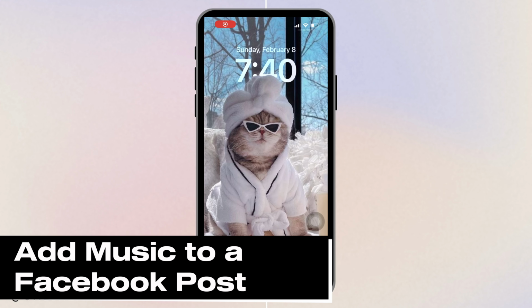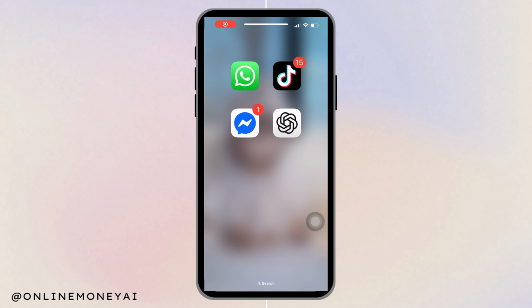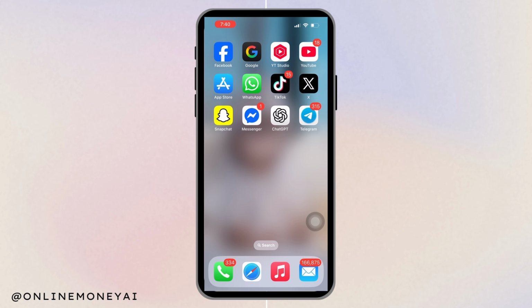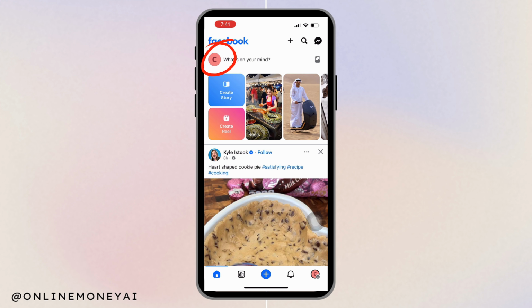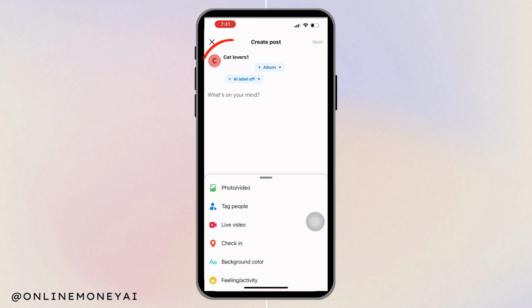Want to make your Facebook posts stand out with music? Here's how to add music to a Facebook post in seconds. First, open the Facebook app on your phone. At the top of the screen, tap on What's on Your Mind.